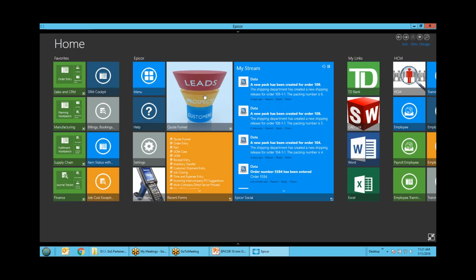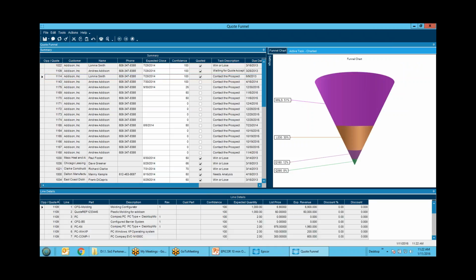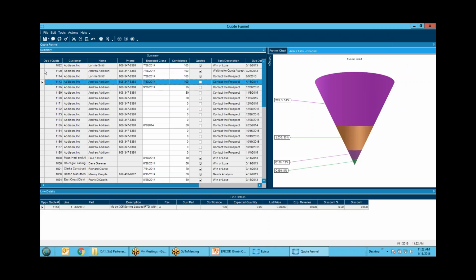Also in this section, I have this thing called a quote funnel. This is an example of a dashboard. Let's go ahead and open that up. A dashboard is really anything you want it to be in the system. This happens to be a quote funnel. I've got a summary of my quotes in the top window. And you notice as I click on these quotes, in the bottom window, I see the line items down below.